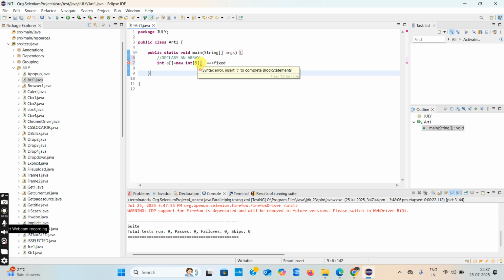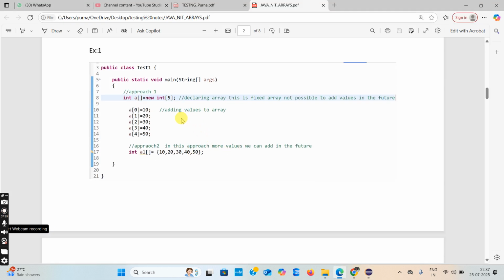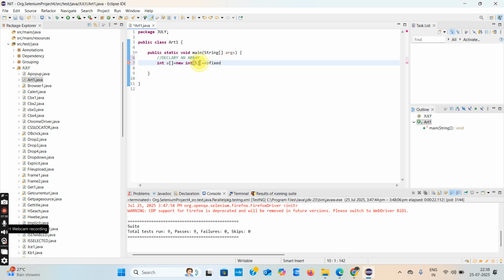Syntax error. Let me remove this. It doesn't display. Why? Wait, let me check the code. int a = new int[5]. See this, I wrote the fixed value here within the comments. That's why it shows the error. I cannot write within comments. So now, wait, I remove it again. See this.